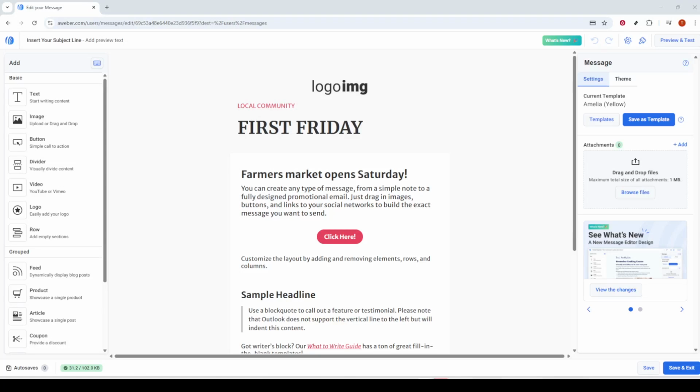In today's video, I'm going to teach you how to use the drag and drop email builder in AWeber. Let's start by opening the builder. From your AWeber account, head to Messages, then choose Drafts. On this page, click Create a Message and select Drag and Drop Email Builder. This takes you into the workspace where you'll design your email.